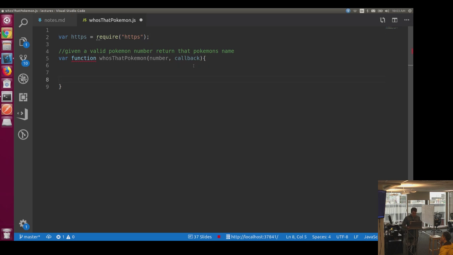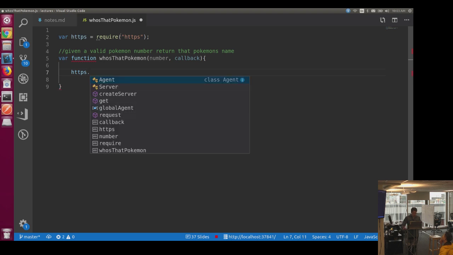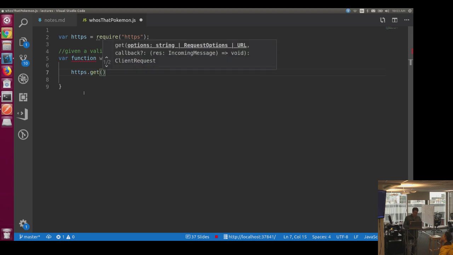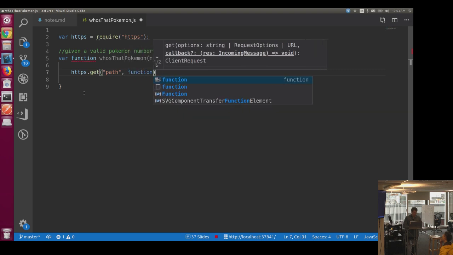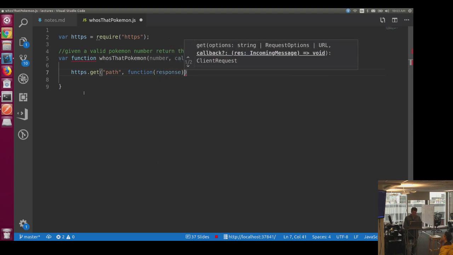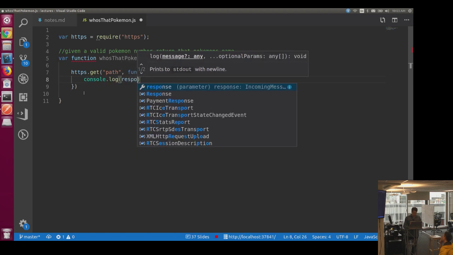And the syntax for using this package is I can use HTTPS, which is now the whole package that I've imported, dot, and I can specify an HTTP method. So in this case, I want to get stuff. So I'm going to use the get method, and then I'm going to pass it a path, and then a callback function that will be called when this request finishes. So I'm going to say response, and then in here we can console log the response.